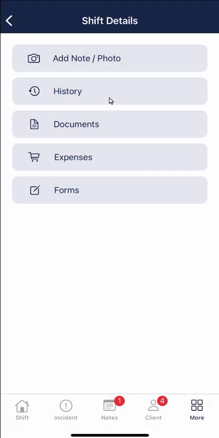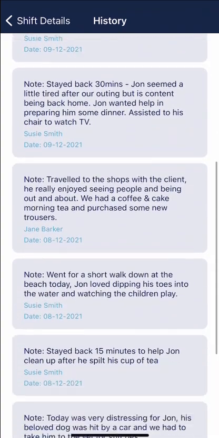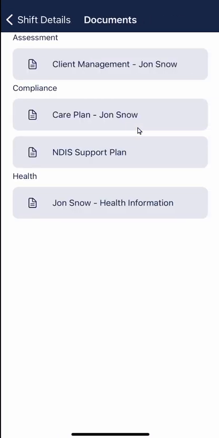History contains the recent note history from previous shifts with that client. You also have access to a list of client documents that may provide any further information you need to know about that client.